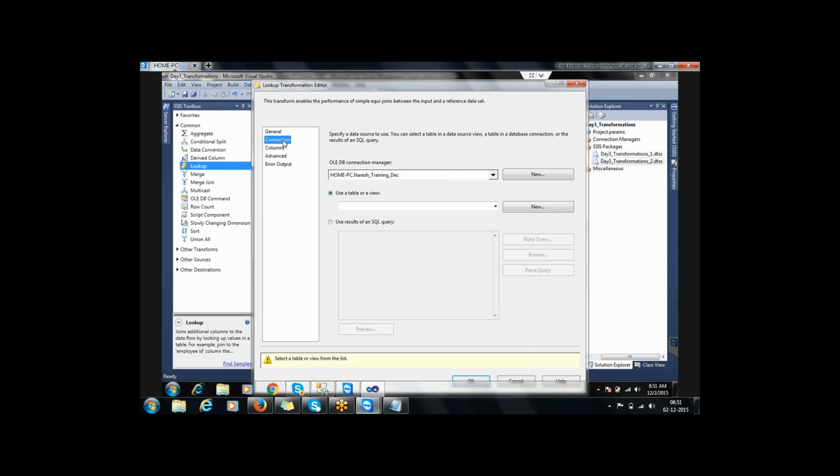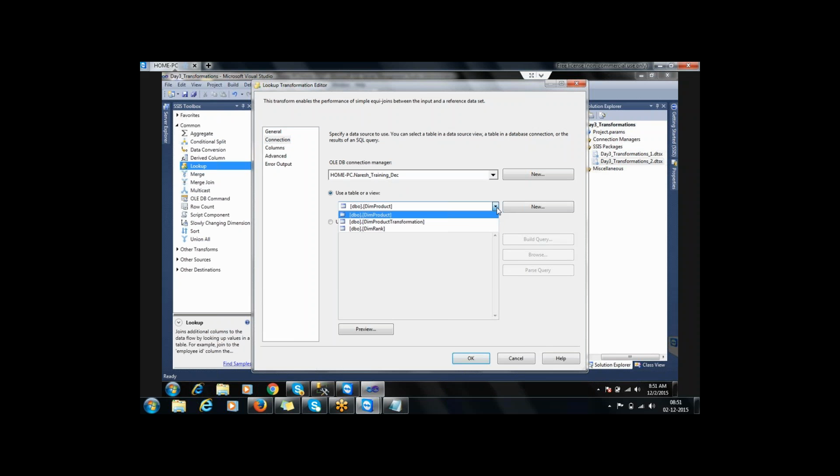Go to connection. Here you can see the connection manager, from which database you want to select the destination table. This is the database I want to get the destination table from, and which table you want to perform the operation on. This is my lookup table. The lookup table is nothing but the table into which I want to insert the rows. Okay, product transformation.